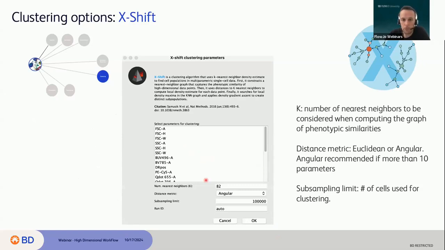So how are you going to run that in FlowJo? You're going to select your parameters. So all your fluorescence parameters, maybe minus your live/dead marker if you already got it out, and maybe a lineage marker if you already got it out. And then it's automatically going to find the best K value for you, so you don't need to change it. As I mentioned, you can if you want. Then we're able to change the distance metric. It can be either Euclidean or angular. Angular is recommended if you use more than 10 parameters. So usually when we do high parameter analysis, it's always going to be angular because we're going to use more than 10.